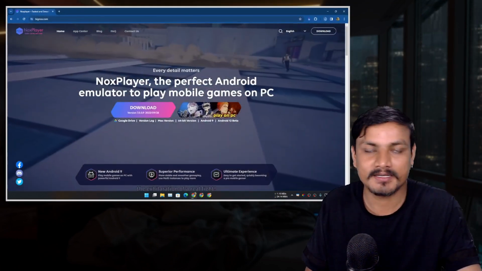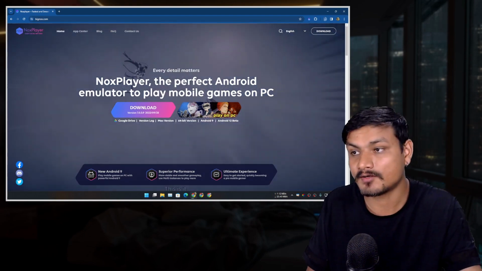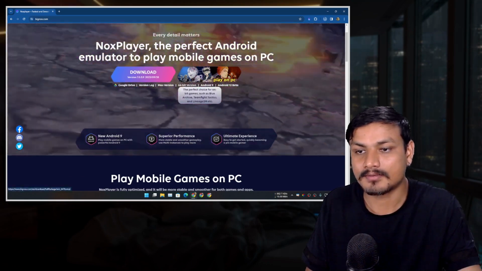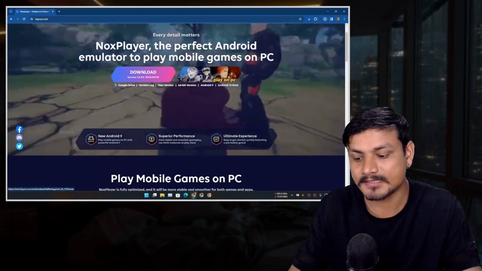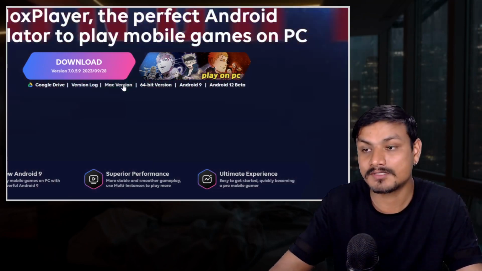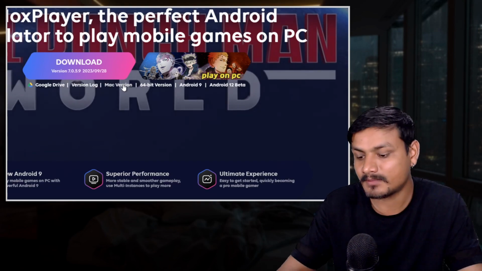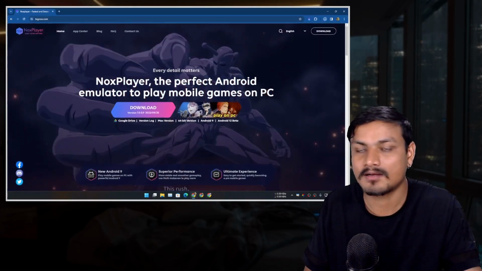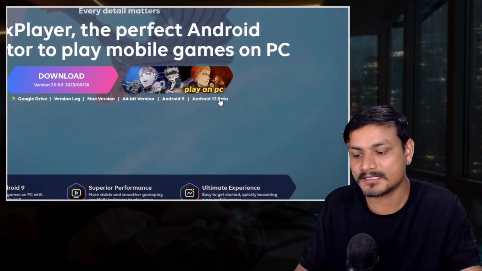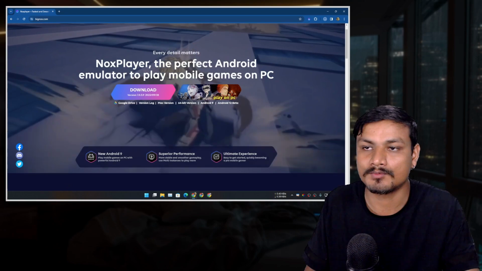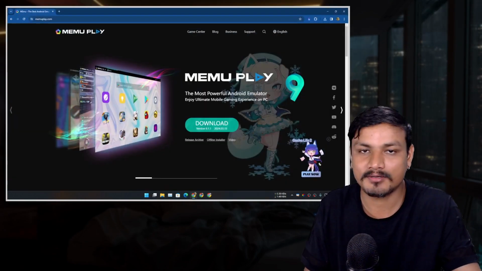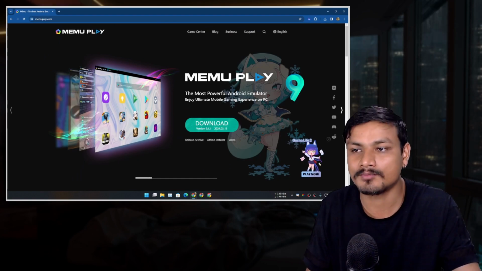Next one is another really popular and well-known Android emulator called Nox Player. This also offers different versions of Android, for example Android 9, even Android 12 is here. And this also supports macOS. So if you're a Mac user and you're looking for an Android emulator compatible with Mac, yes, you can try out Nox. Why I don't have this? Because Android version 12 is still in beta, and I have already tested this with Momo Player 12, and Momo Player 12 wins.